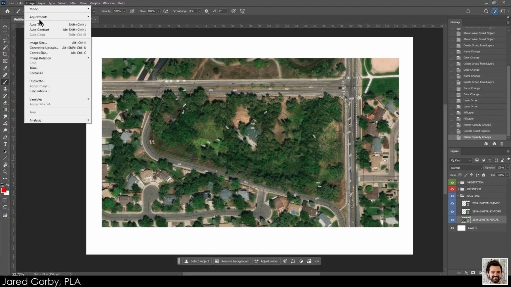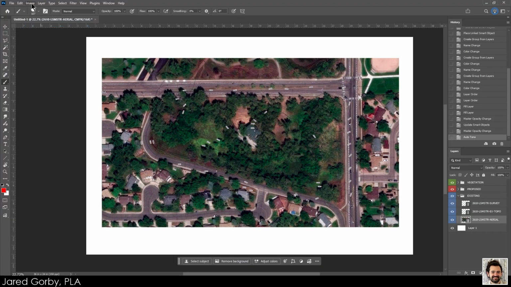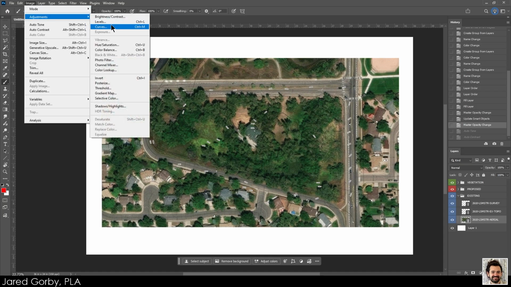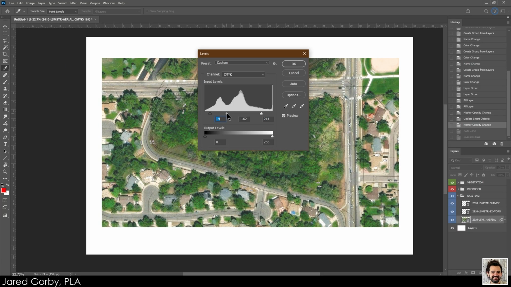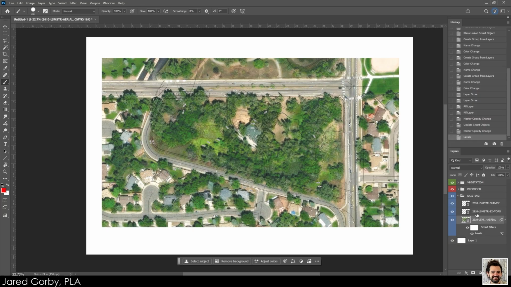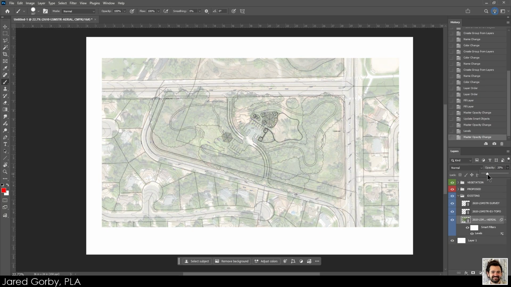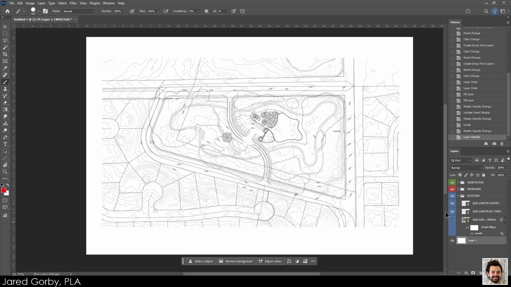One thing I like to do is just pop on auto tone, auto contrast, see how those look. Those didn't actually improve the quality of it, I thought. So we'll look at levels instead. Usually like to brighten these up a little bit. That looks good to me. Then we'll just fade it back a good bit. Usually around 33% is good. And we'll just turn that off for now.